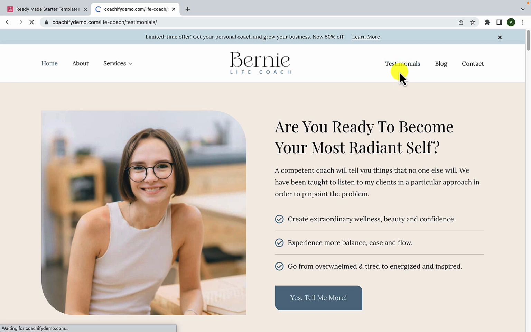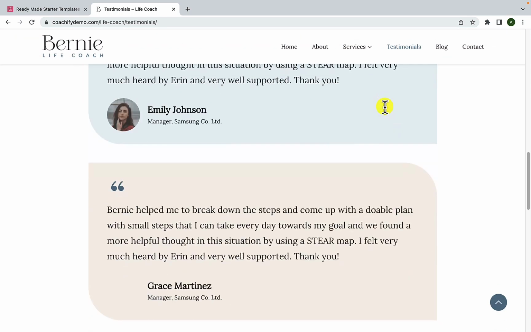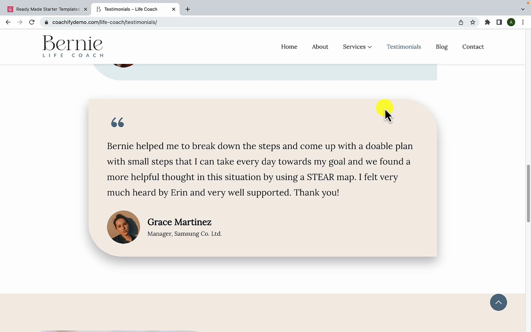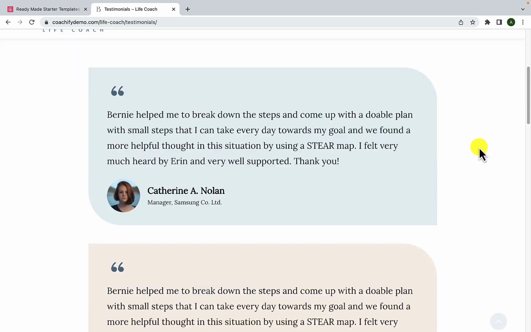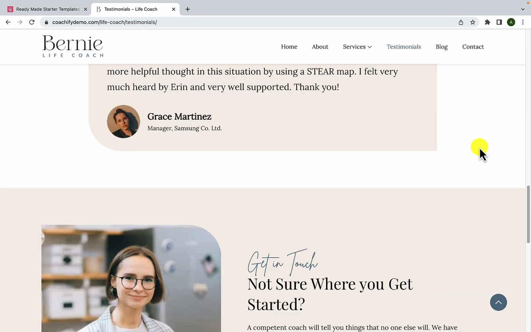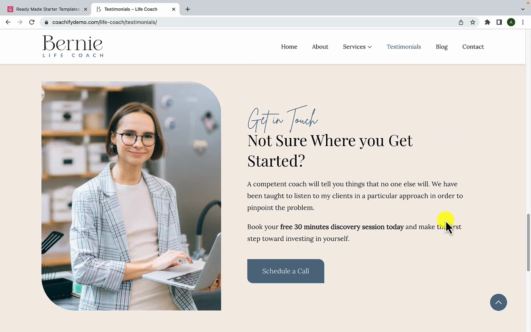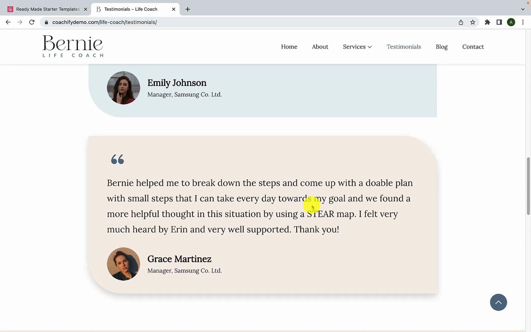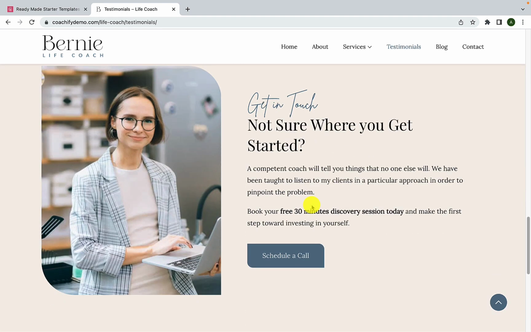So just click testimonials from the navigation menu, and this is what your testimonials page looks like. You can easily feature the series of testimonials that you have received from your clients in an attractive way on your testimonials page. You also have the call to action section featured at the end of the testimonials page so that when your visitors go through these testimonials, if they wish to have a contact with you, they can easily schedule a call by clicking on the schedule a call to action button.